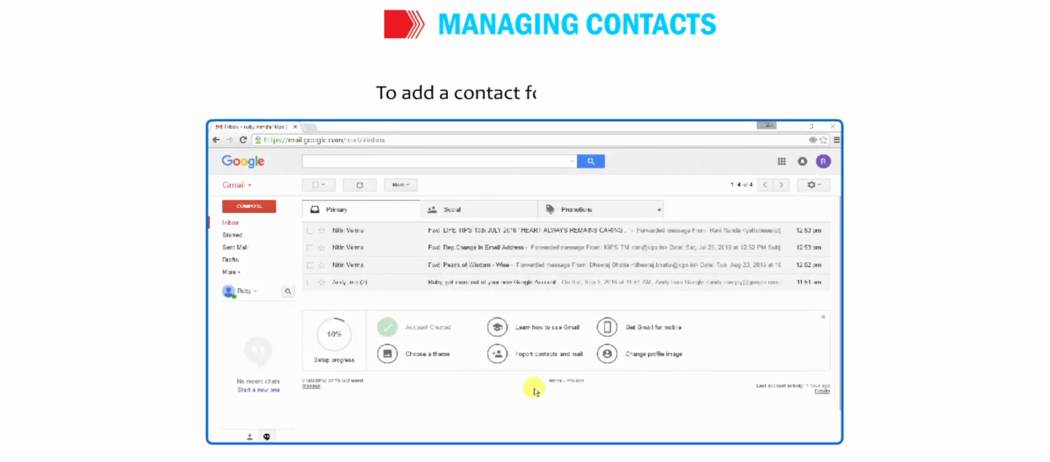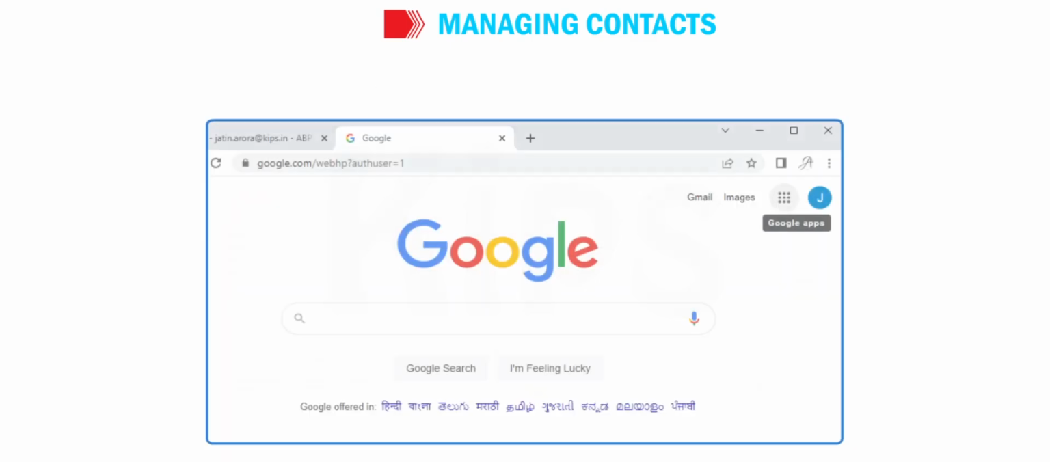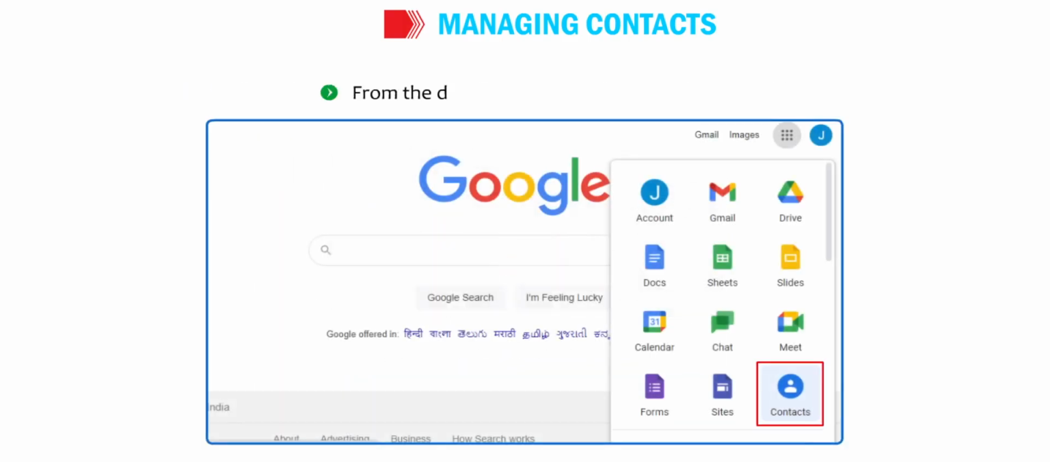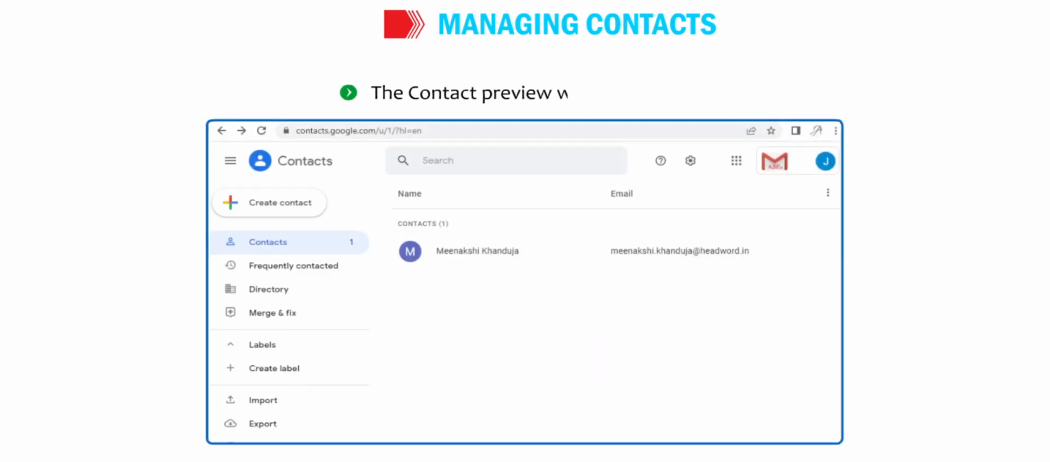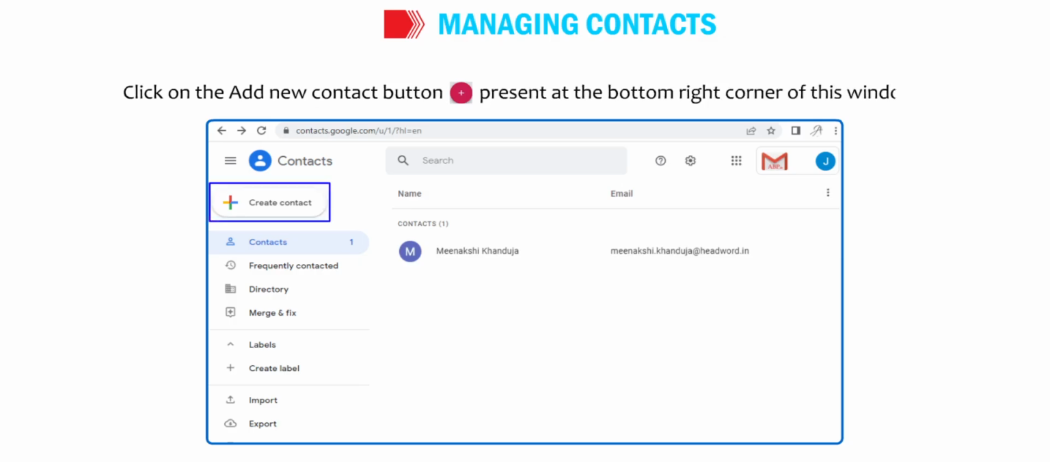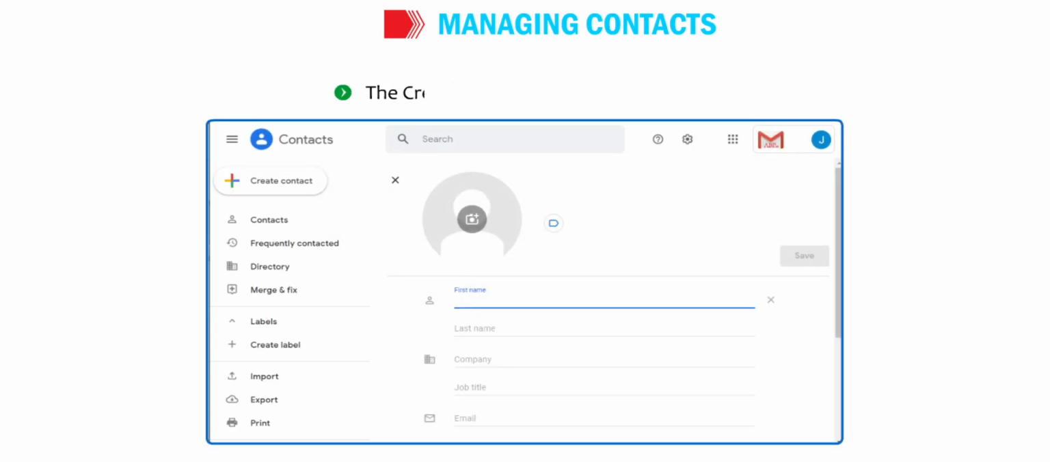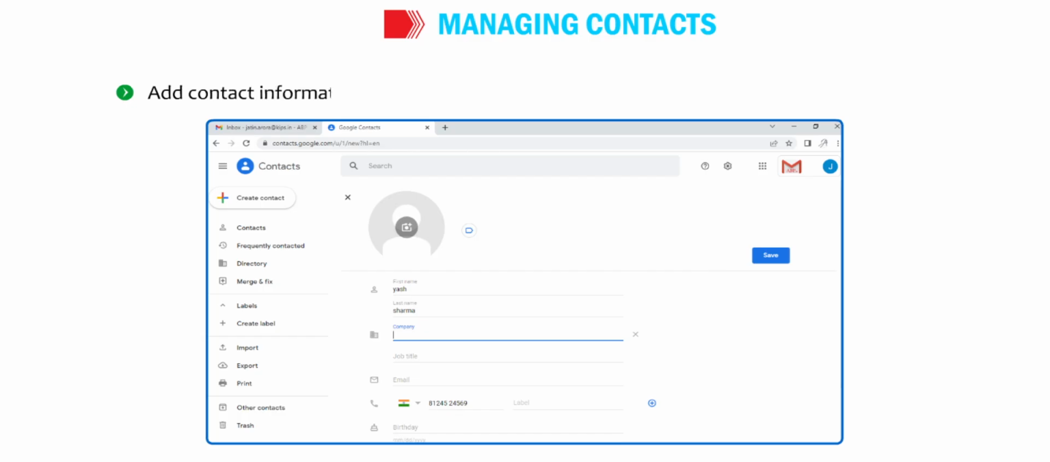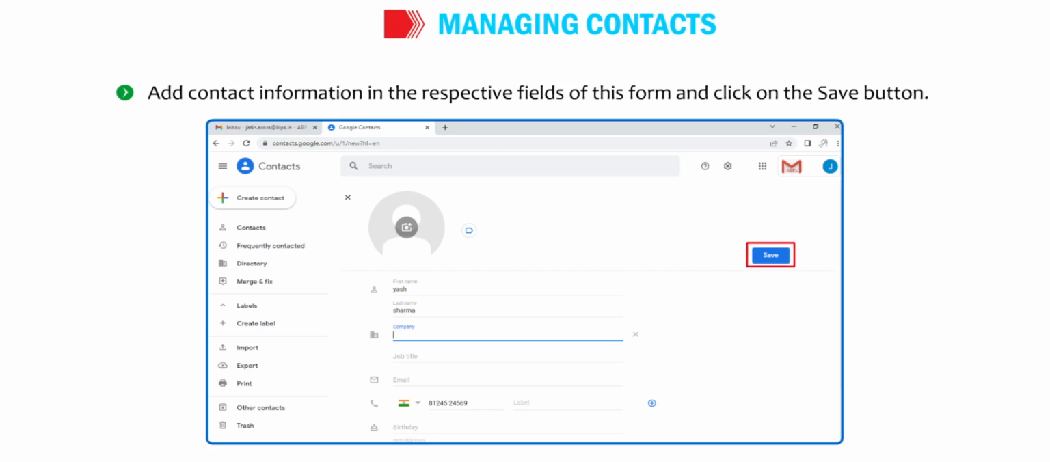To add a contact, follow the steps. Click on the Google Apps icon present on the top right side of the window. From the drop-down menu, select Contacts. The Contact Preview window appears. Click on the Add New Contact button, present at the bottom right corner of this window. The Create Contact window will appear. Add the contact information in the respective fields of this form and click on the Save button.